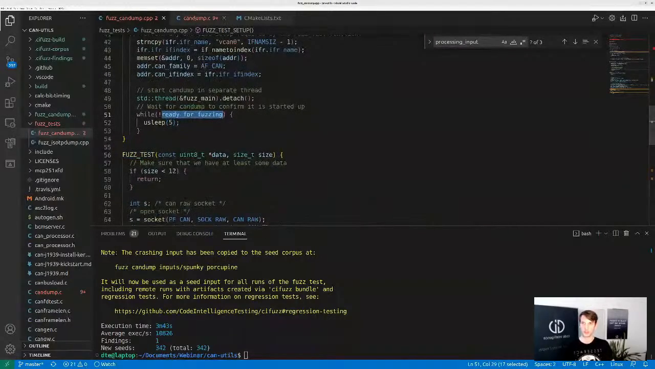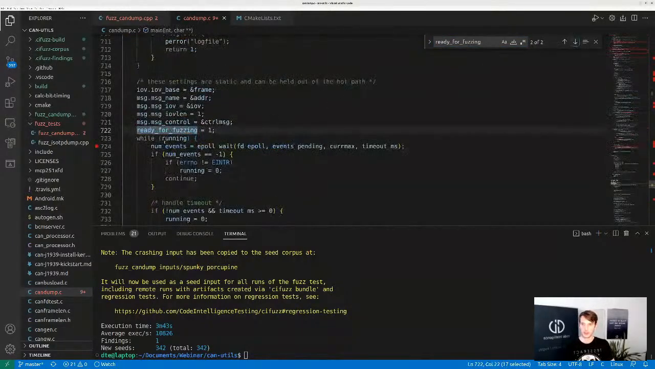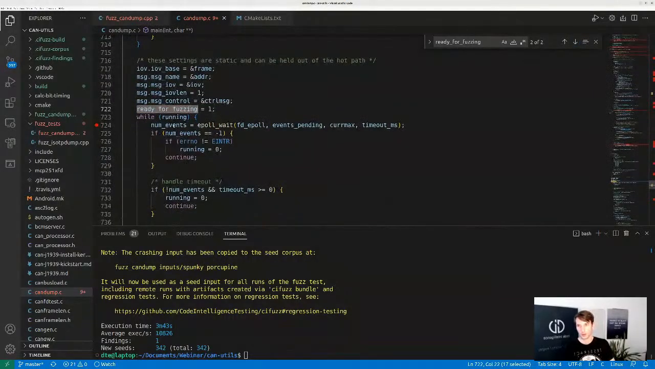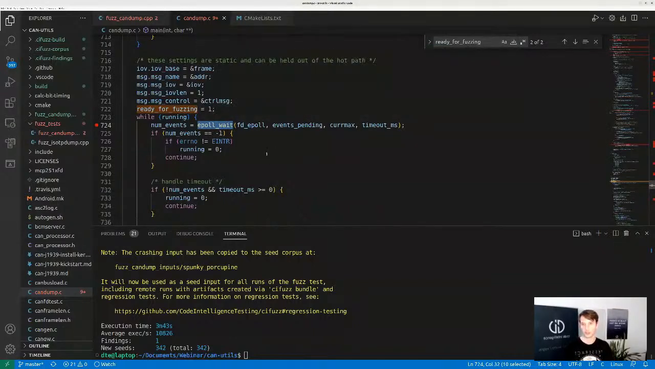Let's take one last look where I've put ready for fuzzing here. This is where those variables are declared as volatile. And here I say, now I'm ready for fuzzing. And this is exactly before this epoll_wait function. So exactly before we start to process incoming CAN frames, this is where I say, okay, now we can go ahead and start fuzzing.